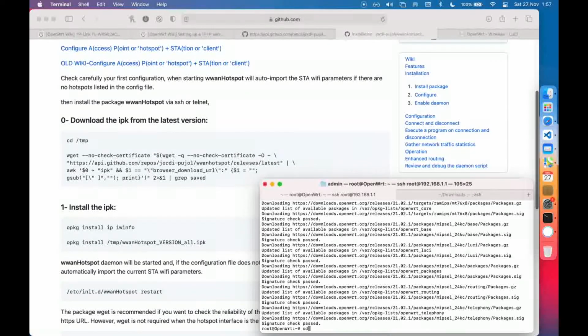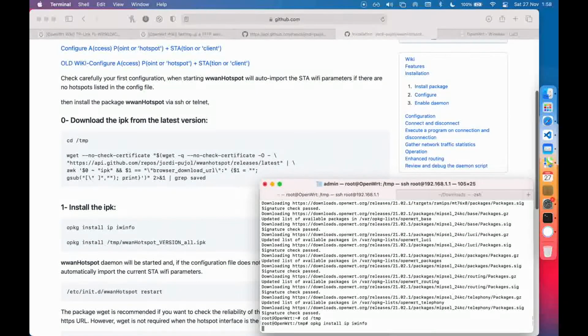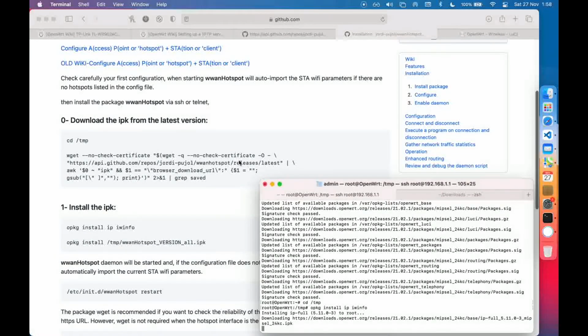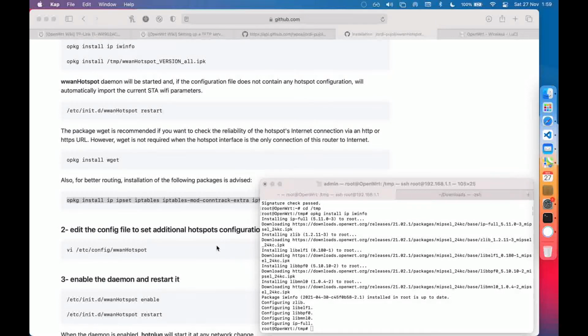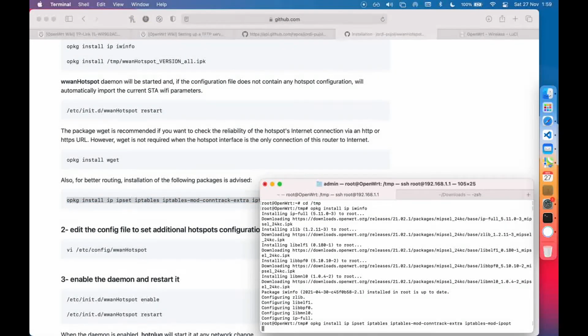We can type cd /tmp to change directories, then opkg install ip and iw info. This will take a minute again. Okay, that's done. We'll copy this command, paste that, and this will install some more packages. We'll just have to wait again.